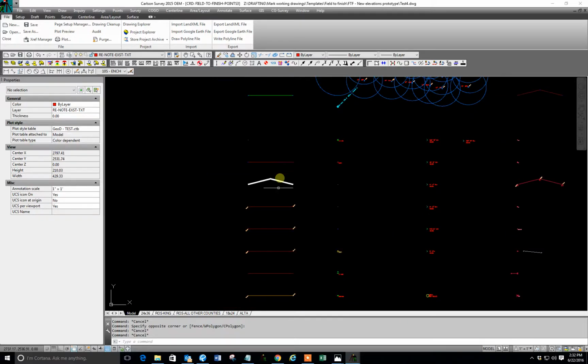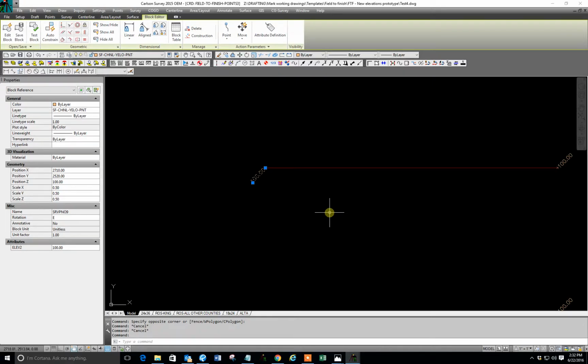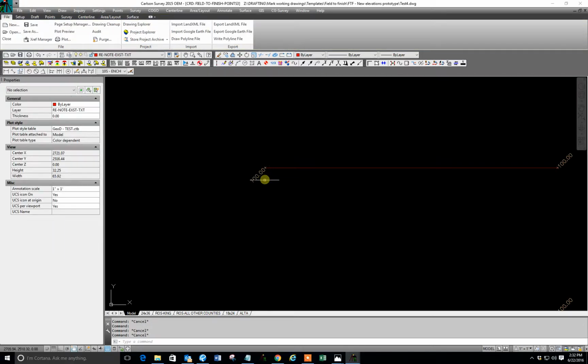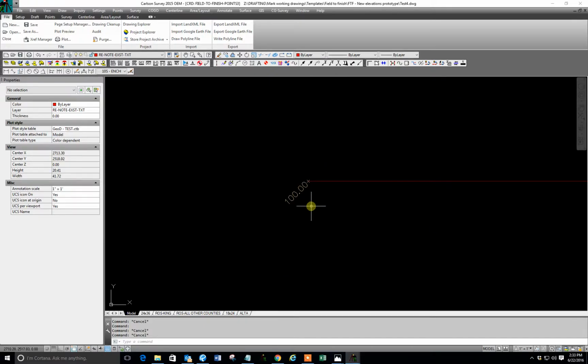So here the new field to finish has been run, and basically these are all objects that are coming in as point attributes. So remember when you would run field to finish, and there would be a small little point attribute here with the point number, description, and elevation. Well, now we're putting those to use and actually making those plot and changing some of their settings and sizes to display in a fashion that is acceptable for a topographic survey.